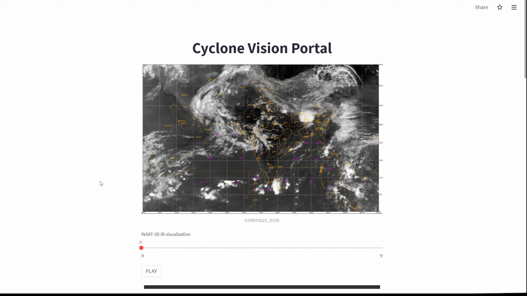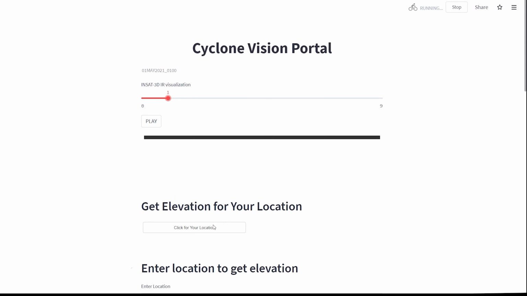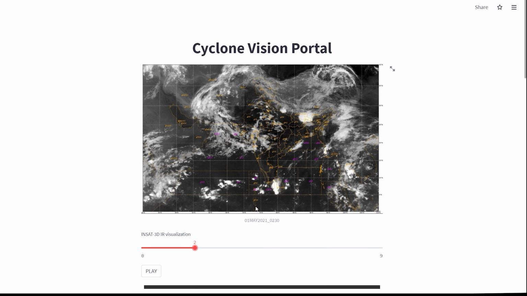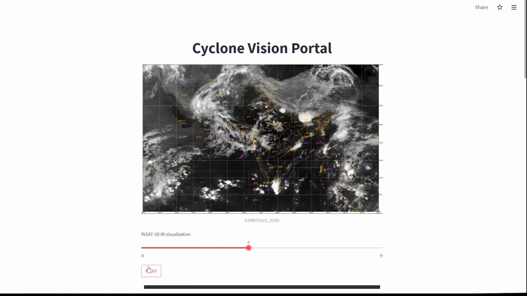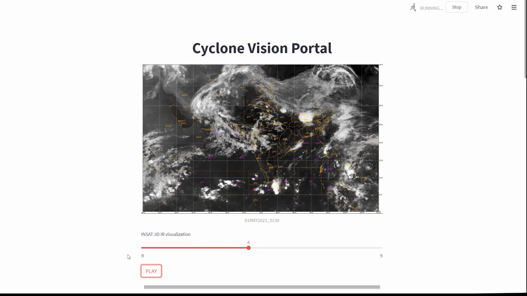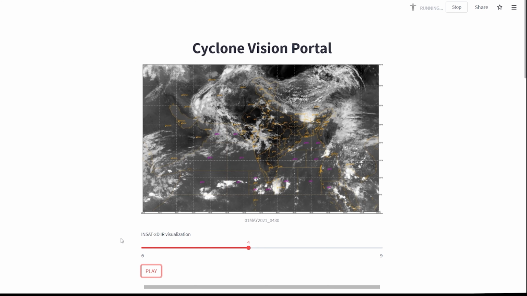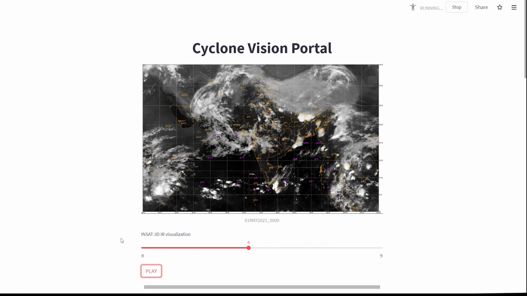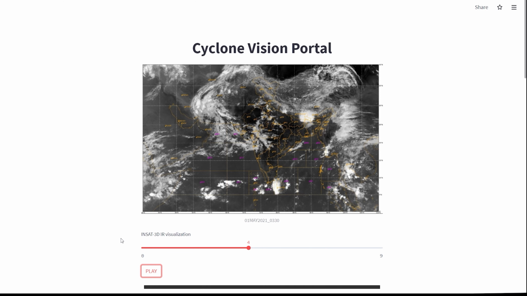So this is our web visualization functionality. Here the users will be able to visualize the satellite imagery and also the historical images of INSAT-3D IR satellite. They will have a slider that they can use to see historical images like this, and they can also use this button to see the images in sequence. So this will make it easy to visualize the movements of clouds, and anyone can access it. We are not going to have any login functionality, so anyone can see what's going on.